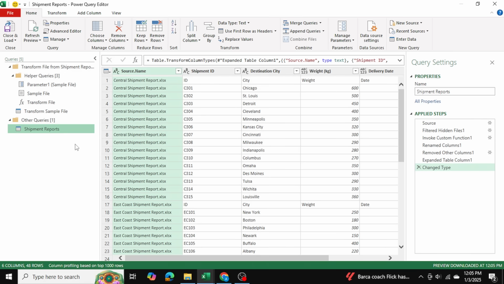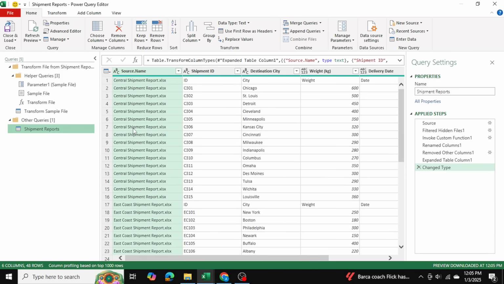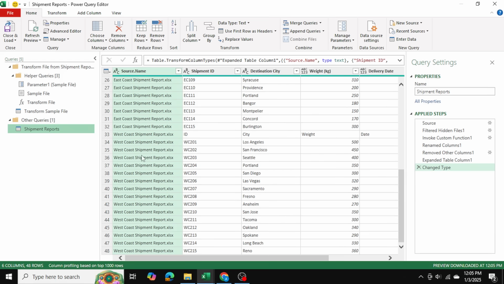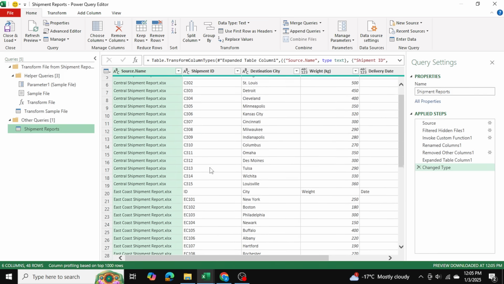So here we are. We have the shipment reports over here. This is the consolidated data, which we've combined, and we can see the source name. The central shipment report has all of these rows, and then we have the East Coast report and the West Coast report. As you can see, we have the column headers that are occurring repeatedly, so we need to fix that as well.